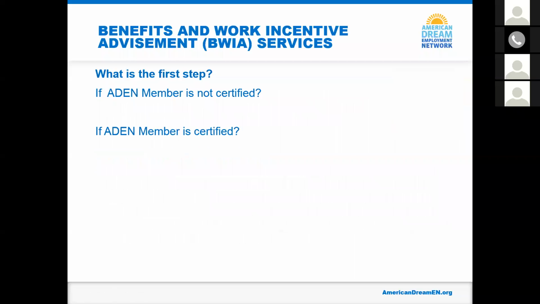Now, this is where I do need some input. What's the first step if you're an Aiden member that's not certified? I really would like to hear your voice. Go ahead and just tell me what you think here. This is pretty straightforward. You'd need to get the SSA 3288 signed. True. It wouldn't matter if you're certified or not, would it? I mean, that'd be a good first step. Nope, it'd be the same first step.